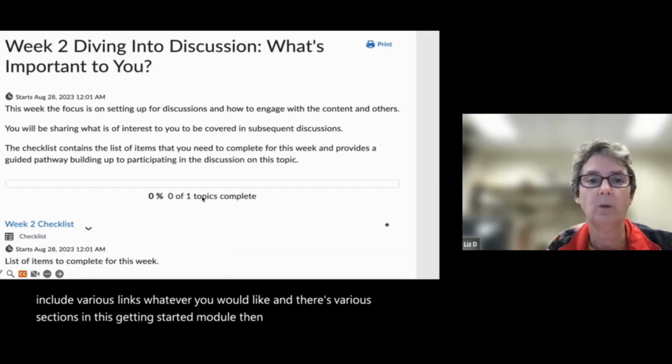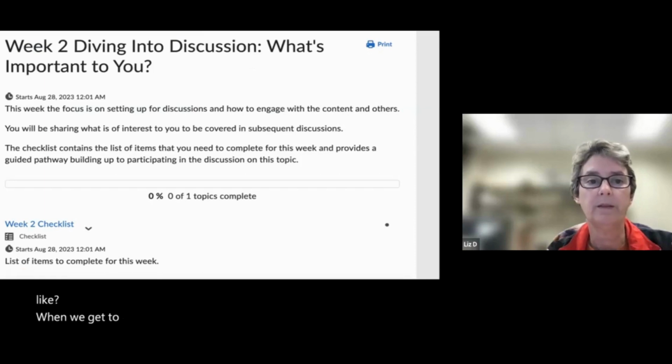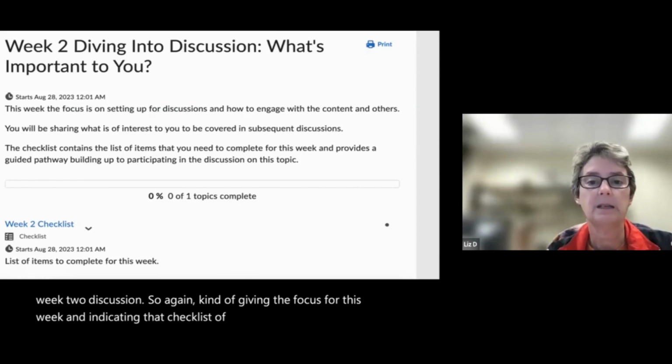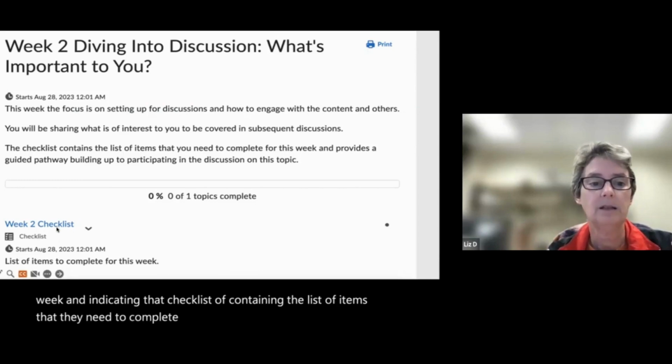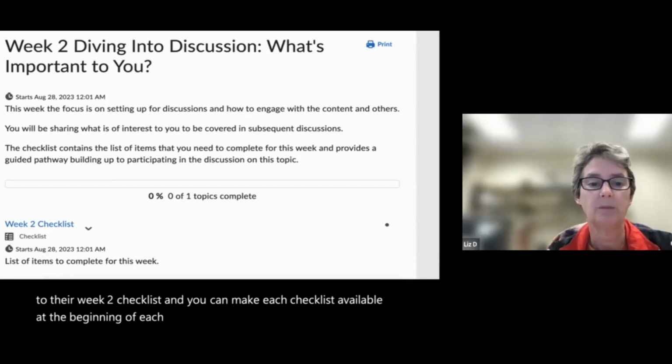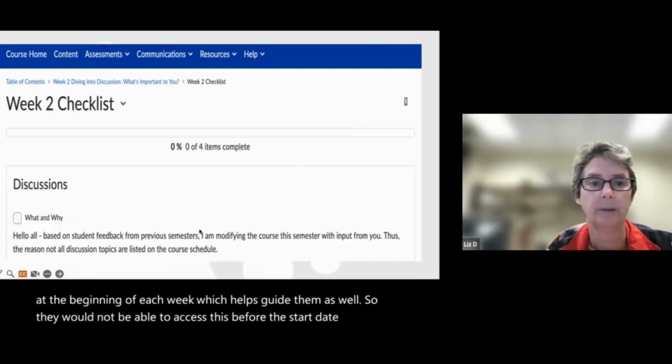Then what does it look like when we get to an actual week with assignments? Here is their week 2 discussion. So again, kind of giving the focus for this week and indicating the checklist containing the list of items that they need to complete. And so you can see then here is a link to their week 2 checklist. And you can make each checklist available at the beginning of each week, which helps guide them as well. So they would not be able to access this before the start date that is set.